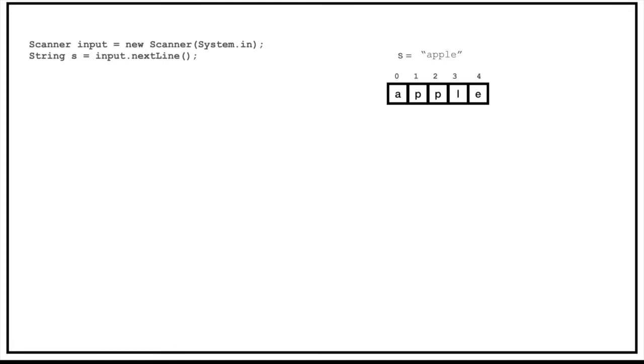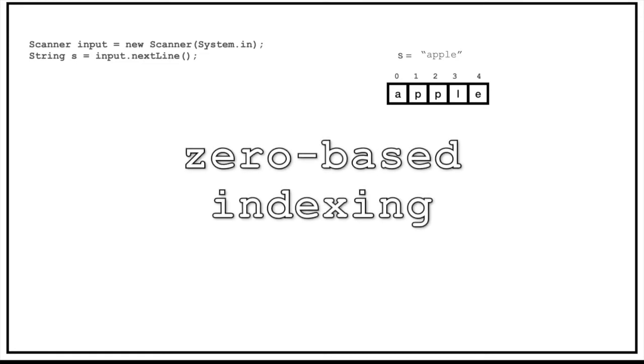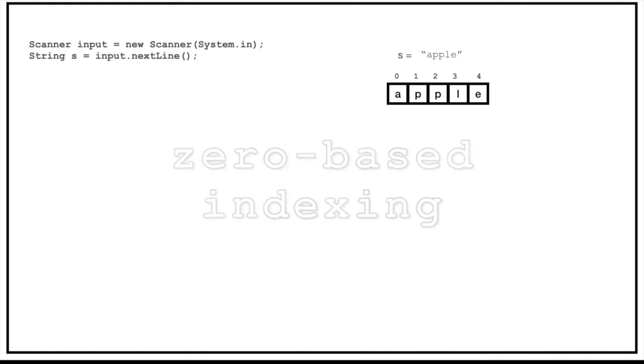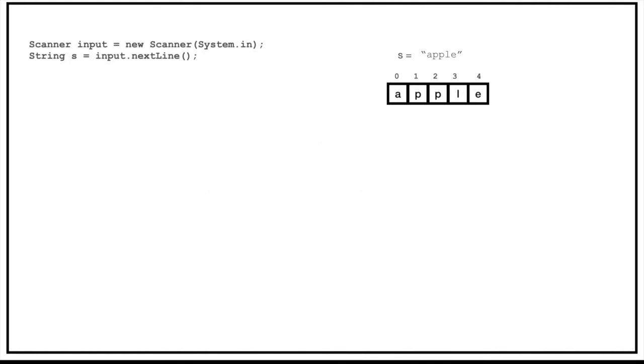Remember that we start counting at position 0 most of the time in computer science. Java is a zero-based programming language. That means that we start accessing at position 0 the arrays, the strings, and the indices. Okay, we're going to talk about that later on. And the size is, of course, 5.